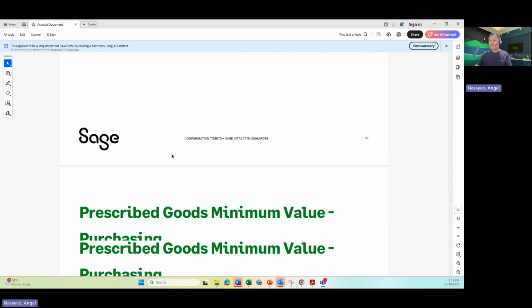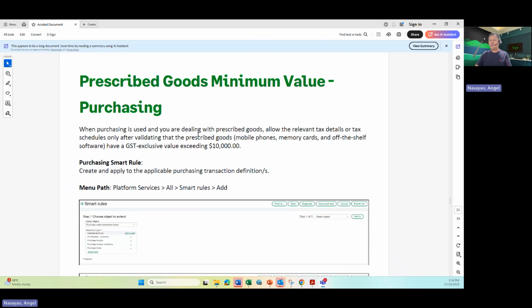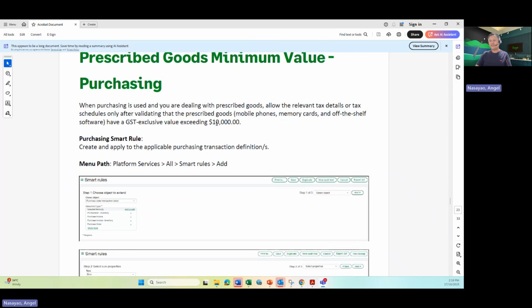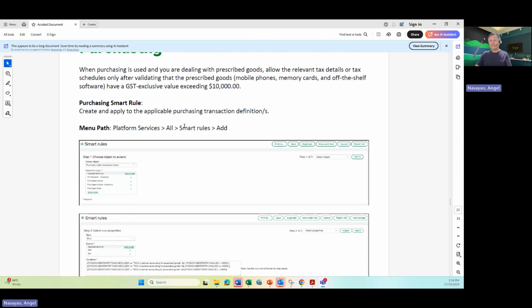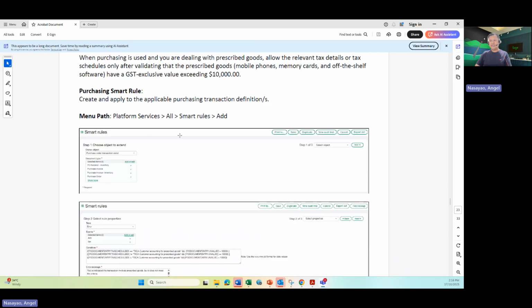All right. So we have prescribed goods minimum value purchasing. We have this requirement for prescribed goods like mobile phones, memory cards, and off-the-shelf software that the GST exclusive value should only exceed 10,000. So with purchasing in this one here, the purpose of this smart rule is essentially to have that control in your purchasing module.